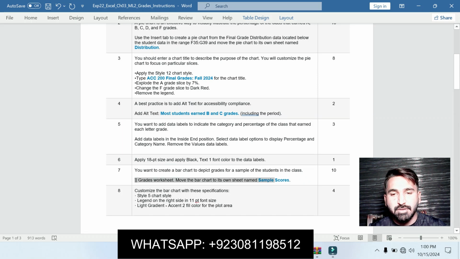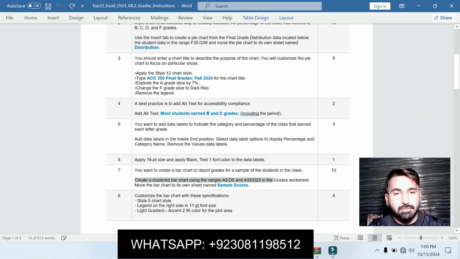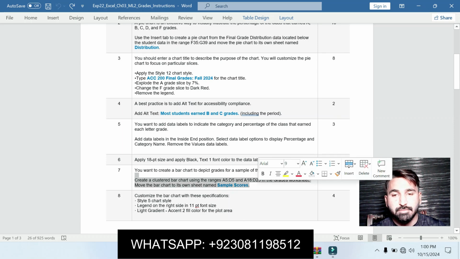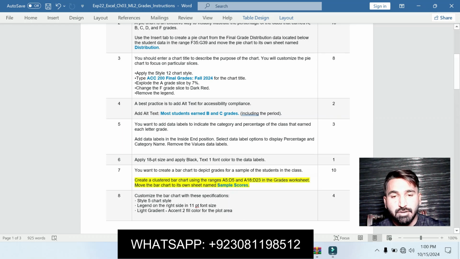Now moving on to step number 7. Step number 7 is the grades worksheet. In the grades worksheet, move the bar chart to its own sheet named Sample. Step number 7 is to create a cluster bar chart using the range A5 to D5 and A18 to D23 in the grades worksheet. Move the bar chart to its own sheet named Sample Score.